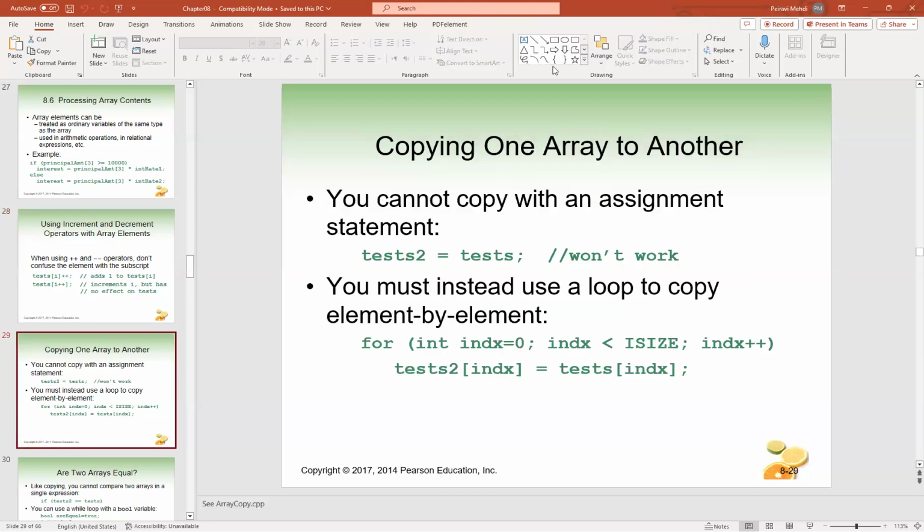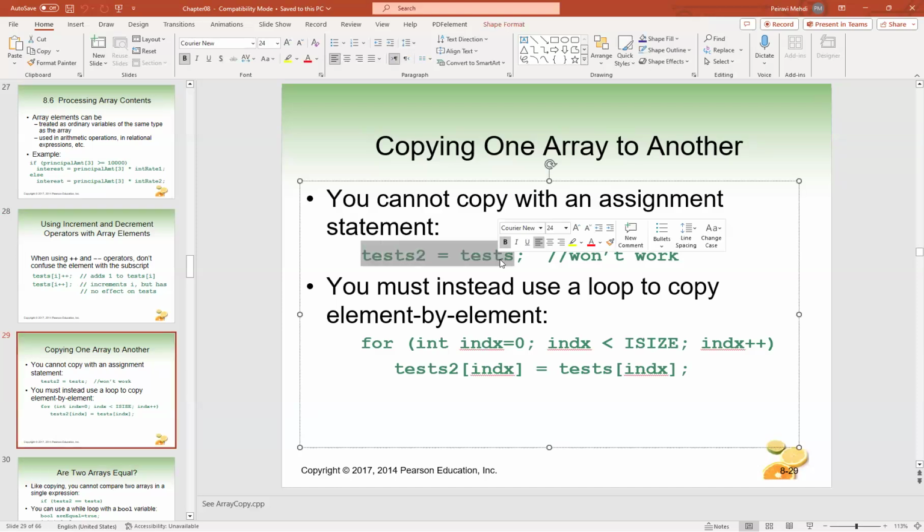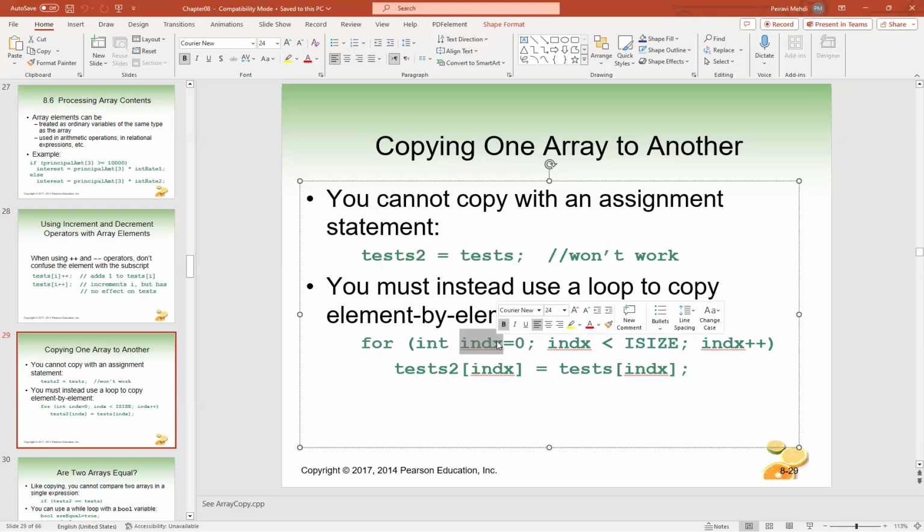You could copy one array to another one. You cannot copy with an assignment statement. You couldn't say test2 equal to test1. This will not work. You must instead use a loop to copy element by element. For example, you can say for int index equal to 0, index less than I_SIZE, index plus plus, test2[index] equal to test1[index]. You can go one by one, access each element inside one array, and then put it inside another array. In this example, the indexes will change from 0 to I_SIZE minus 1. You copy one array inside another array.